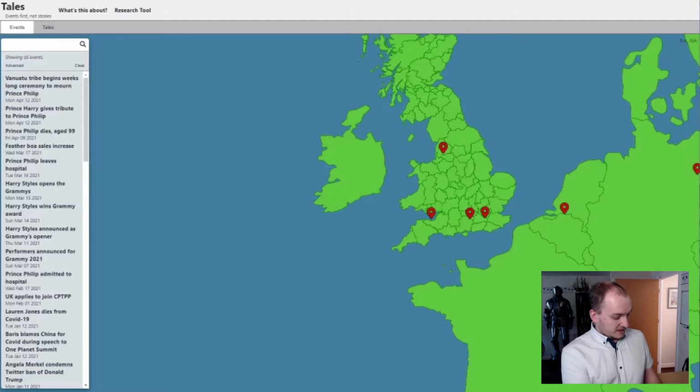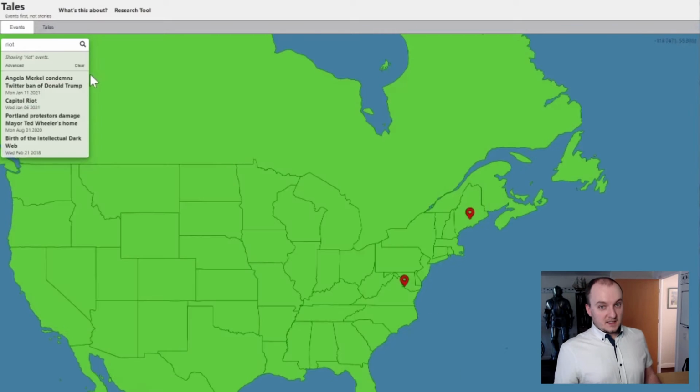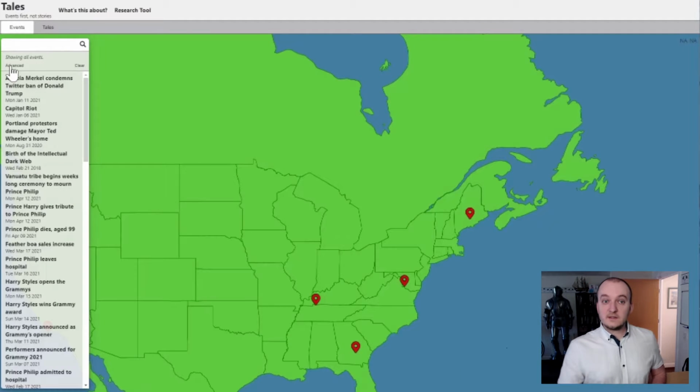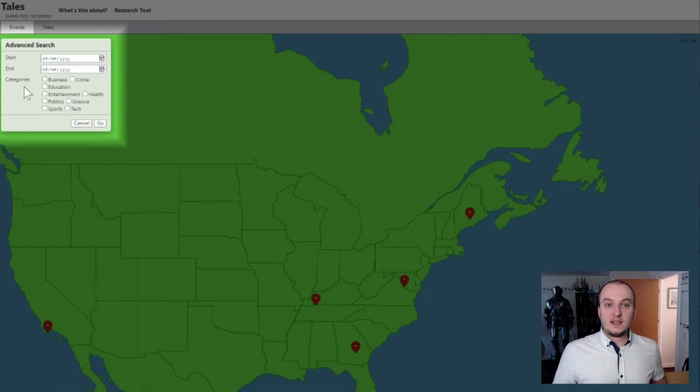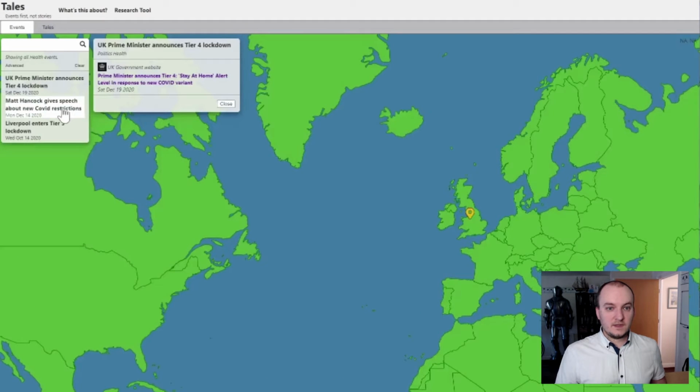Let's say you want to look up various riot stuff that happens around the world. Hit search, and sure enough, you can just find those bits that are relevant. In addition to that, there is an advanced search box. In here, you can set your start and end dates for the event when it happened and choose categories. So you want to just see the health ones. You've got some of the COVID related stuff that I've added here in the UK.